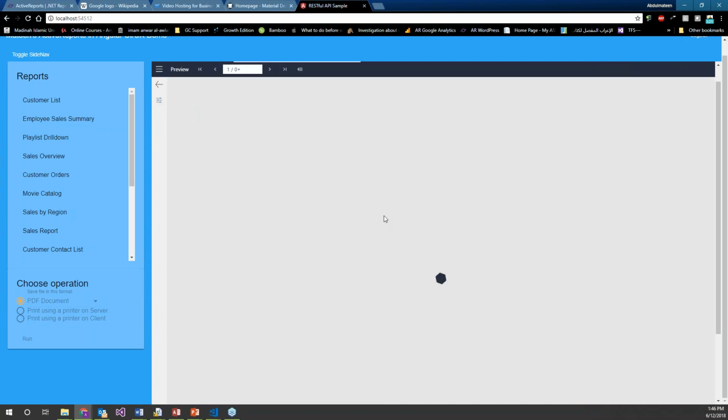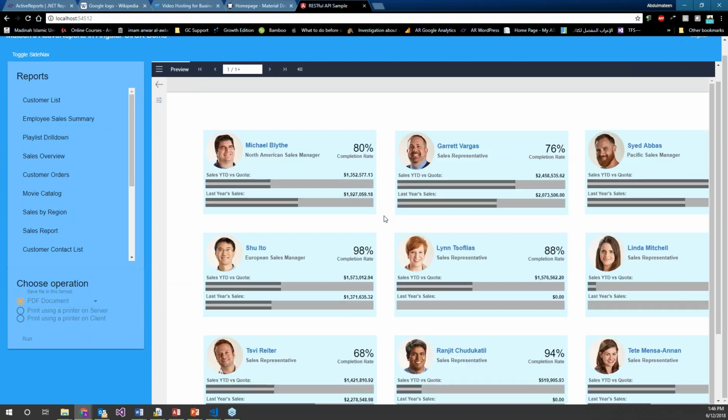If I preview this report, you see that it gives you an overview of a sales team. Obviously it gives you their sales figures, so year to date how they're doing versus the quota that they've been assigned. It gives you their accomplishments last year, how they did last year, in the form of bullet graphs. It also gives you their completion rate, and this could be, for example, that everybody's required to take a certain course or training. So this would be their completion rate.